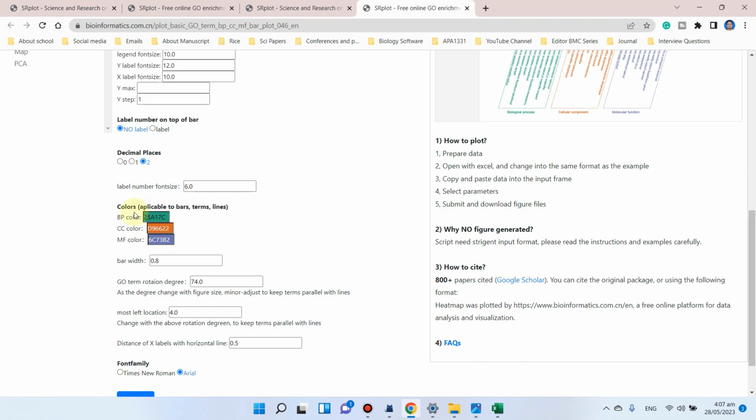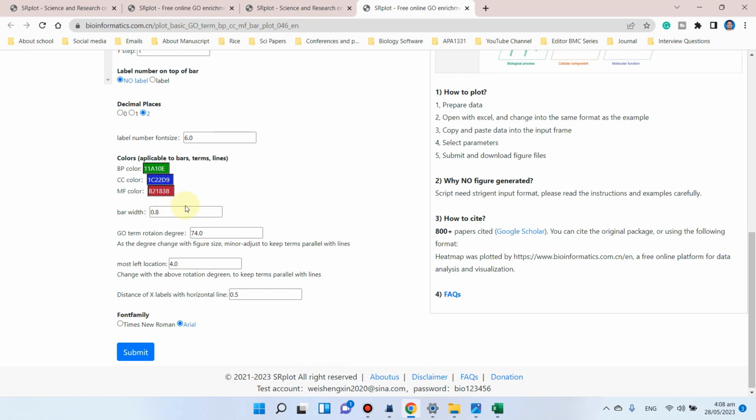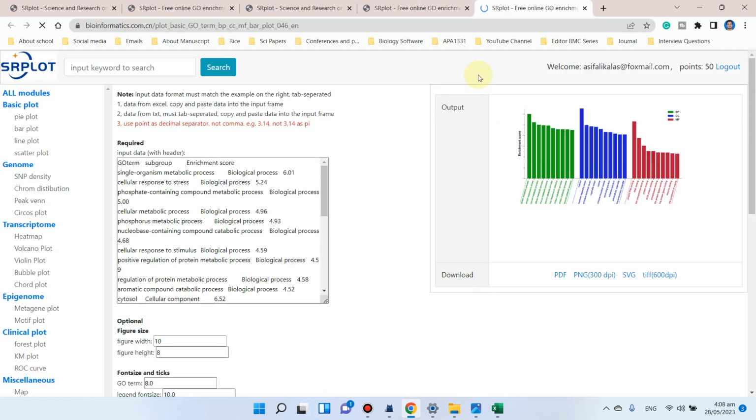And here are the decimal places. Here you can choose the color for BP, meaning biological processes, CC, meaning cellular components, and MF, meaning molecular function. Let me change the color for BP. We can select this one, and for cellular components we can select this one, and for molecular function we can choose a little reddish. Here is the bar width. If you want to increase it, you can simply use this up and down menu, and here is the font family. Then you can simply click the submit button. You will see it takes just a few seconds.